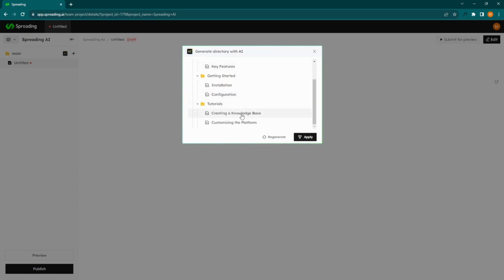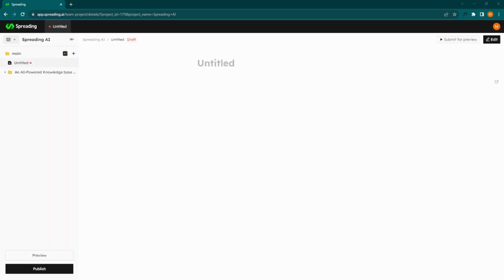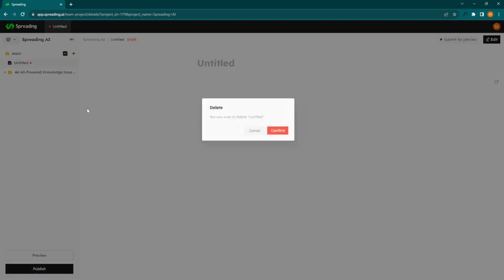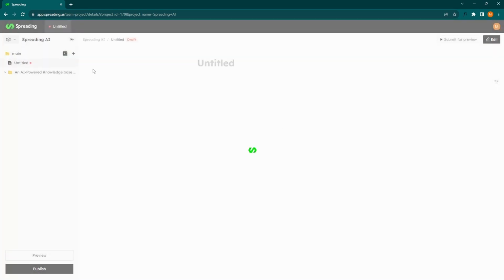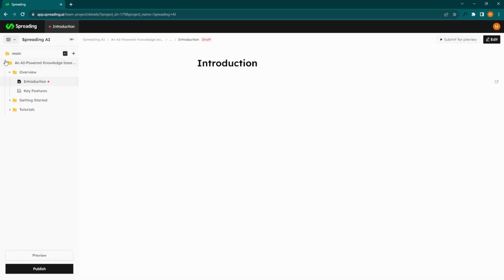As you can see, it has generated this directory structure for me. It's very simple. You can also change it or rename it however you like. Now we don't need this untitled. We can delete this one. And then we can go here. In the Spreading AI, we have the full directory.